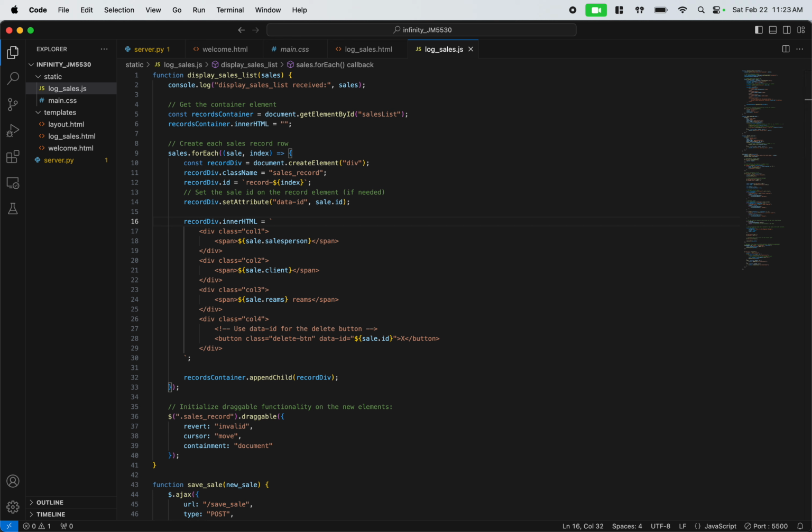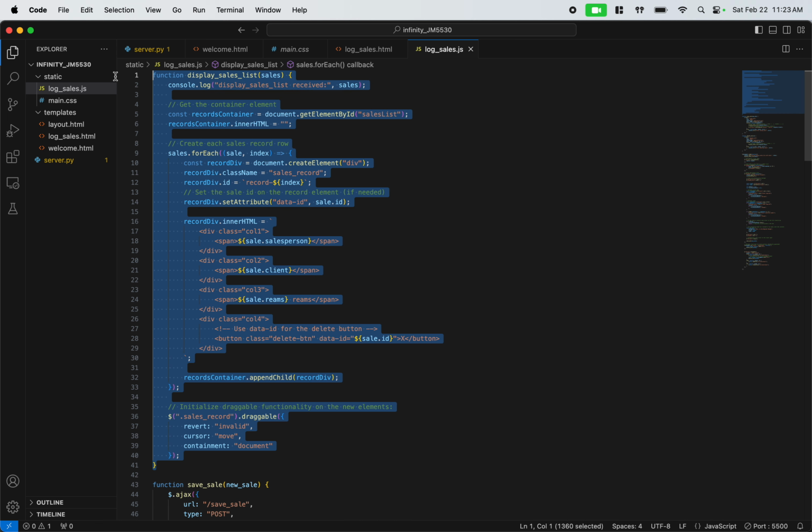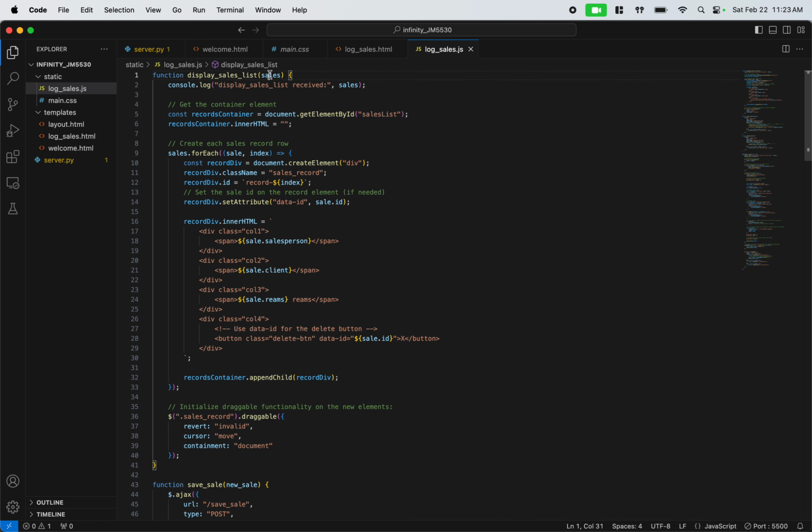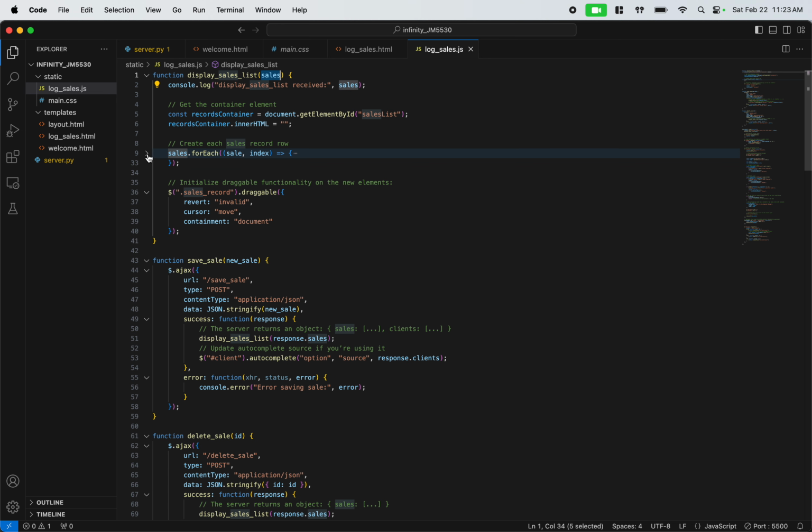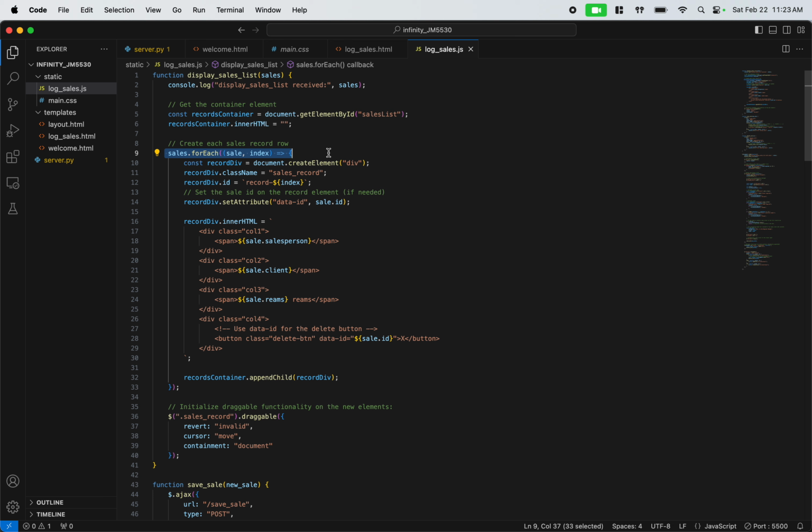Very cool. We showed the variables that store the data in the server. So in the logsales.js, we pretty much have three main functions. The main one is to display the sales list, and that's right here. We pass in the sales as a parameter here, and then we iterate over each sale.